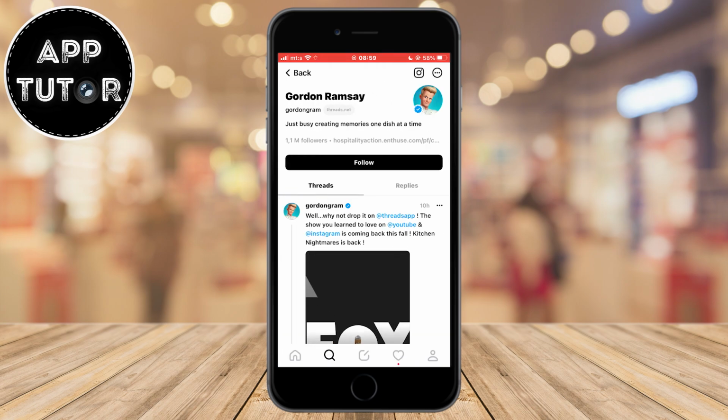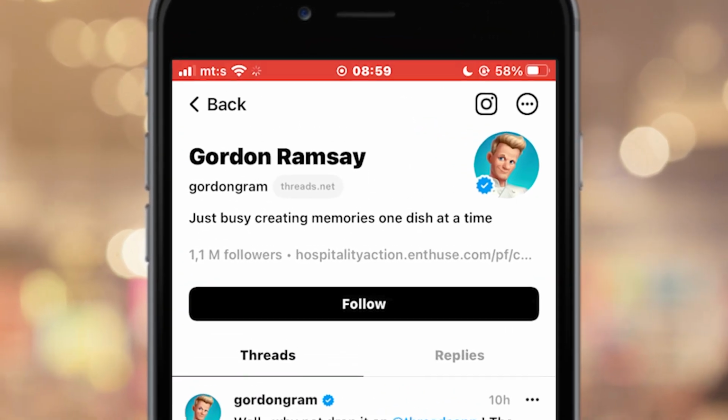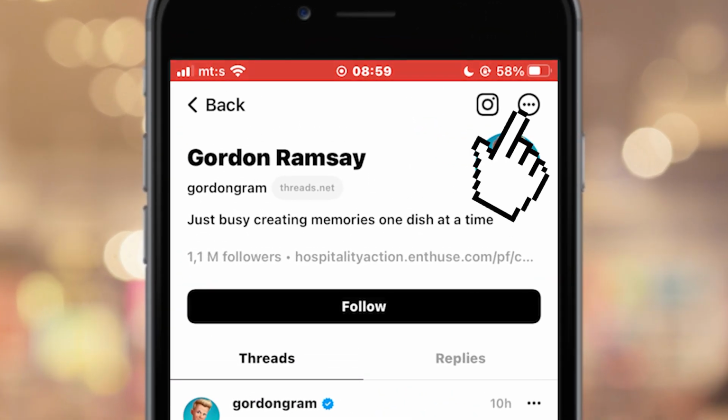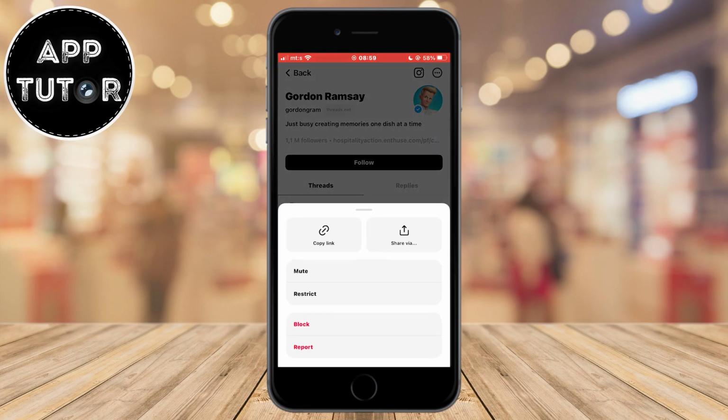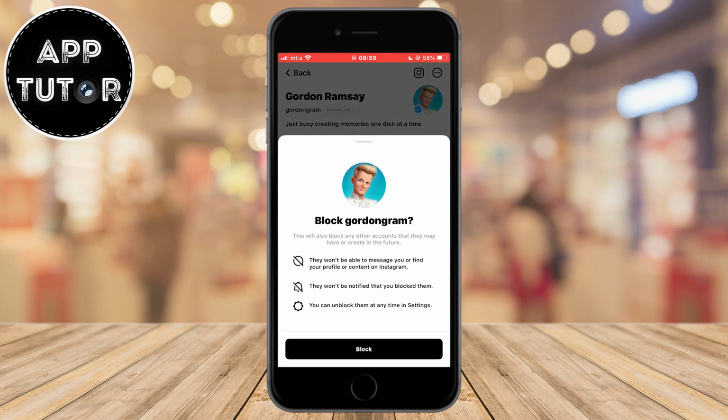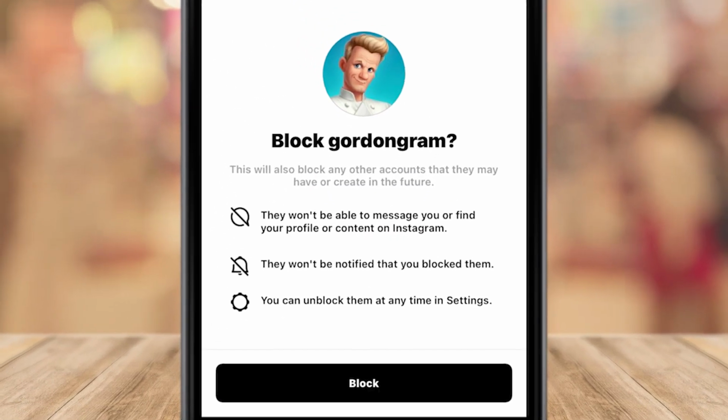And now, when you get to the person's profile, you'll see 3 dots in the top right corner of the screen and you want to click on them. Then this menu will pop up where you'll see a couple of options, and we want to tap on the block option.